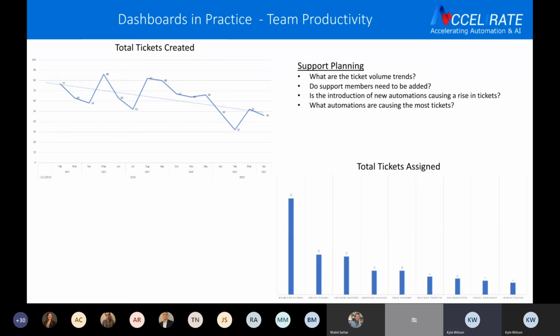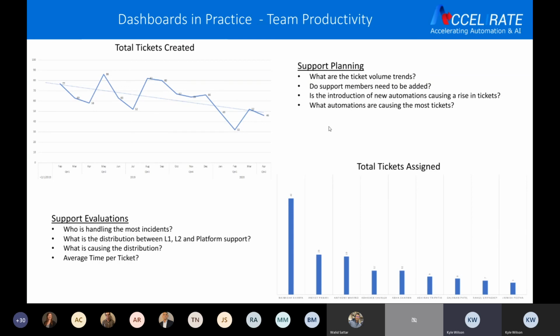Now, when we're looking at the total tickets that have been assigned, we want to see the distribution of those tickets. So we can use this to evaluate our support members. We can see who is handling the most incidents, what the distribution is between your level 1, level 2, and platform support team, what is causing this distribution of tickets, and then we can look deeper into the average time per incident per person to get even deeper into our evaluation of the support model.